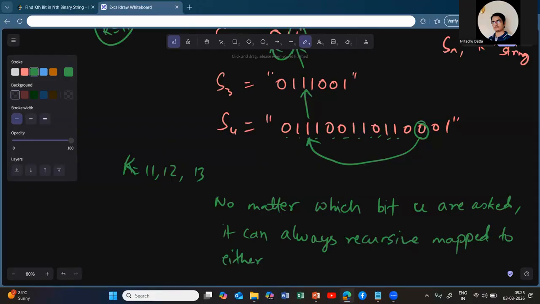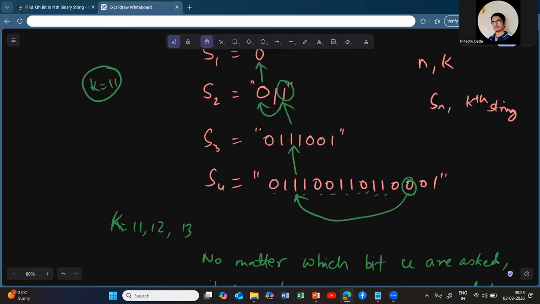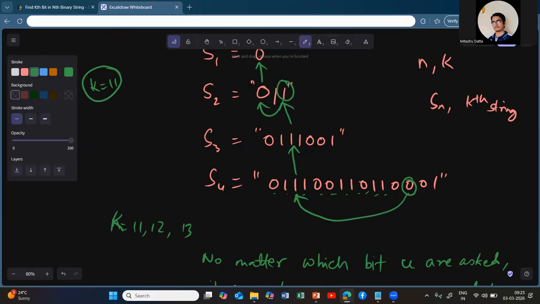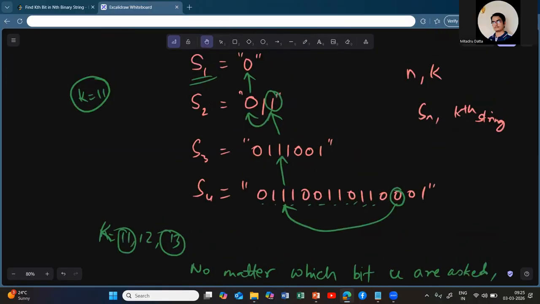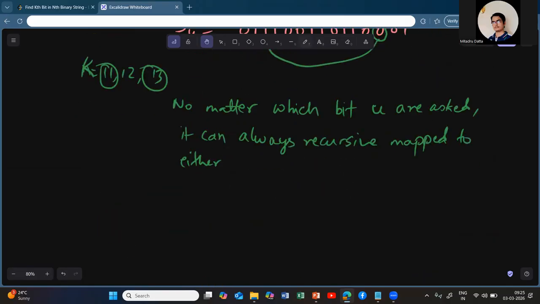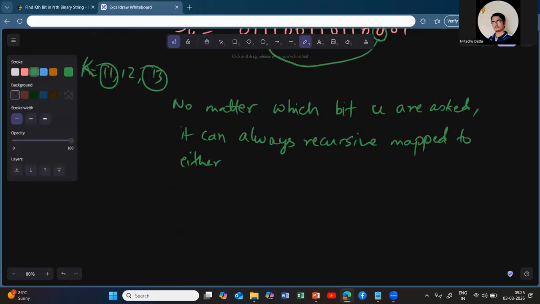So you see that for k equals to 11, you were able to map it to the base case 1 and base case 0. And also for k equals to 13, both of these numbers, you were able to map it to the s equals to 1, base case 0. So you just say that, hey, this 0 is derived from this one is derived from this 0, and so on. You go on like that. That is what, no matter which bit you are asked, it can always be recursively mapped to either base case 0 or middle element 1.